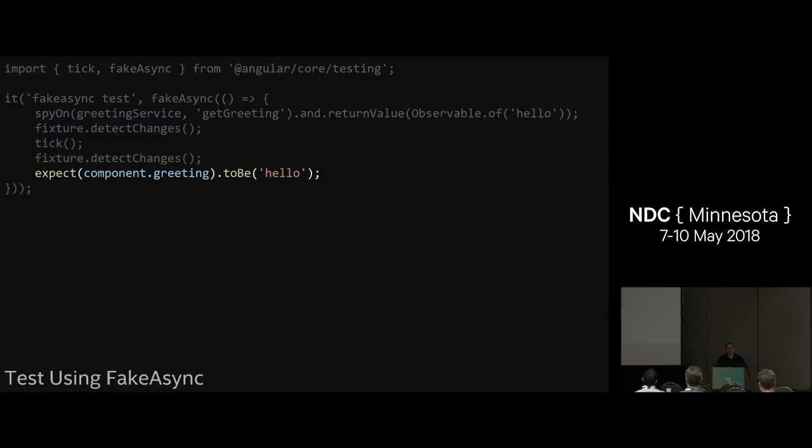And you can also with tick tell it how far forward you want it to go. So if you wanted to forward, say, a second, 5 seconds, maybe you have a pause in your code or you're running a timer, you can tell it to forward as far as that needs to go.